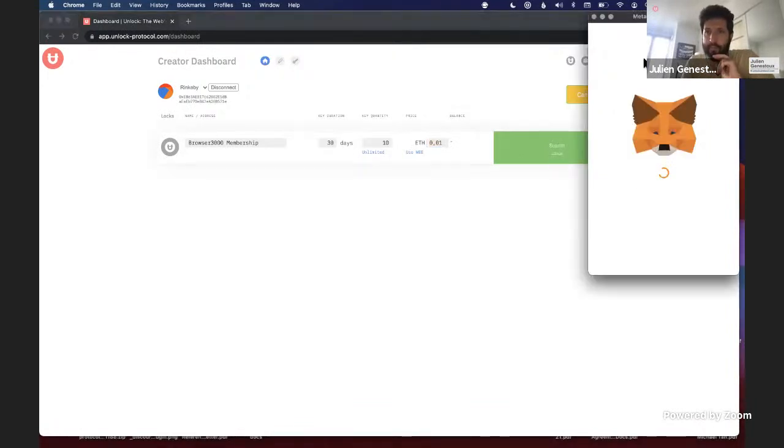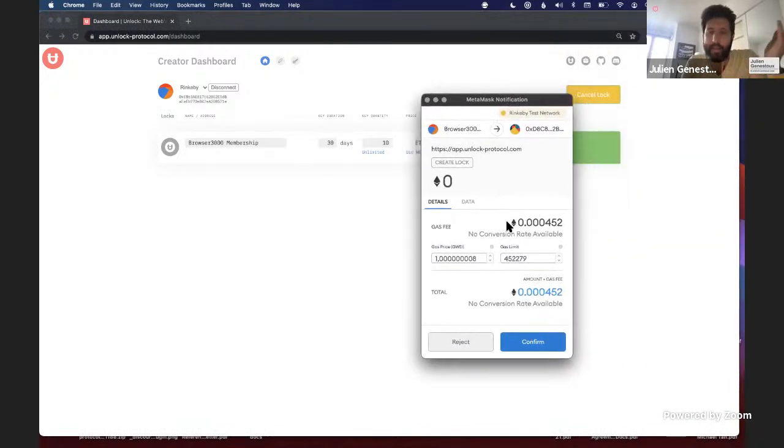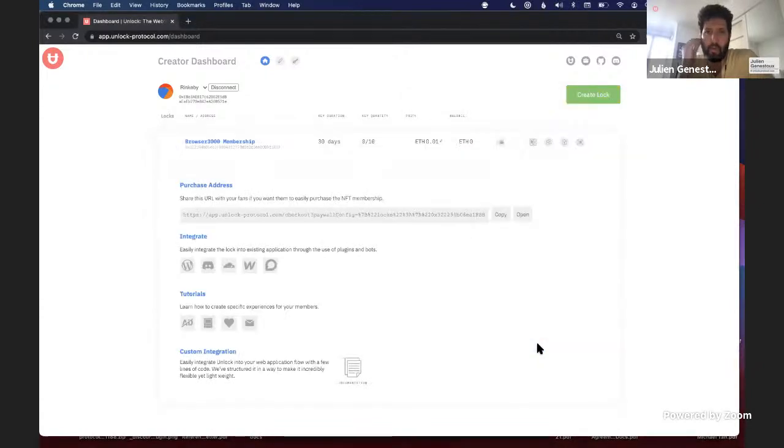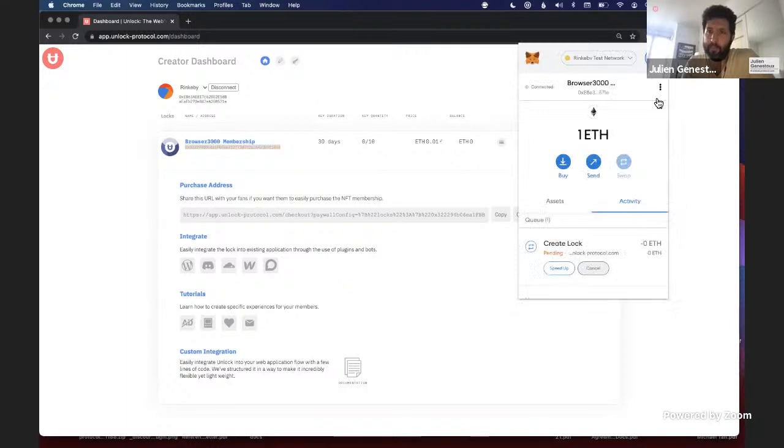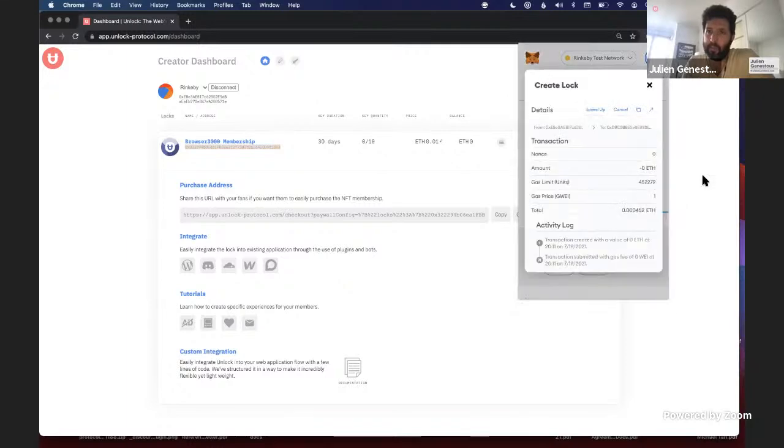Pretty similar to what you would expect from any blockchain service, your wallet is going to pop up and say, hey, do you want to deploy that membership, or actually send that contract transaction? It's called create lock. It's going to create a lock, and it's going to cost a little bit of gas to do so. I'm going to confirm here. And then immediately you see that even though the transaction hasn't been mined, we already know the address. We have an address here that is going to be the address at which the membership is going to deploy.